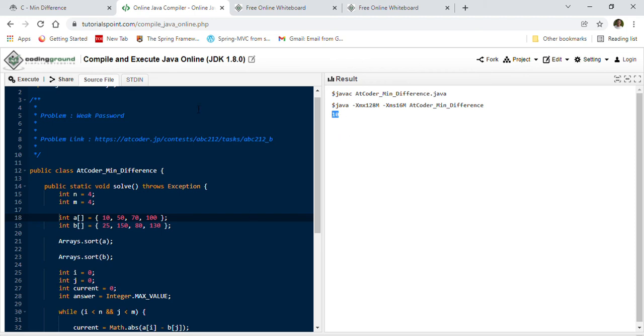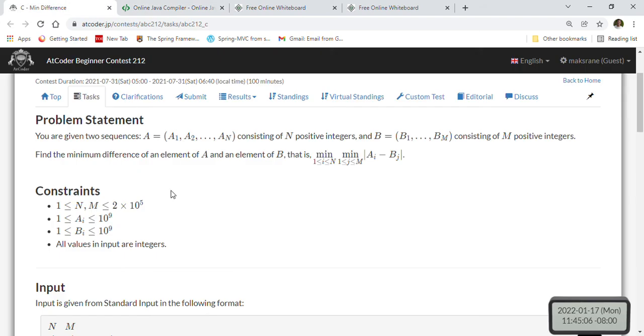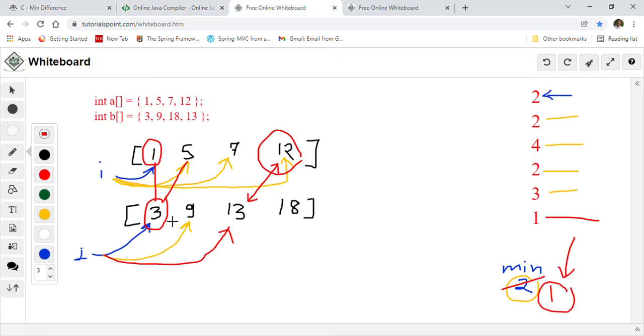So this is the logic to solve the min difference problem on AtCoder Beginner Contest 212. So we use the sorting logic of the array. We first sort both the arrays, and then we use the two pointers i and j to keep tracking the minimum difference between two pairs.